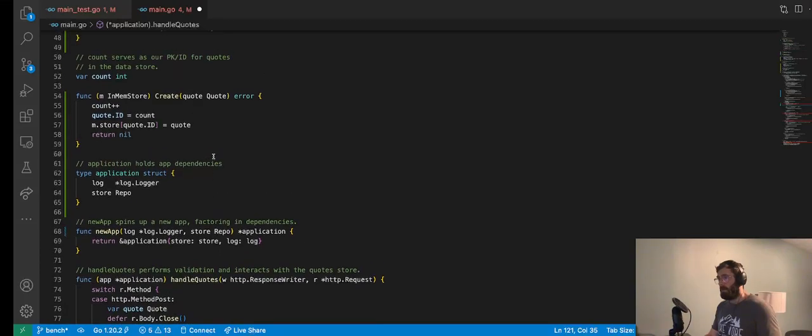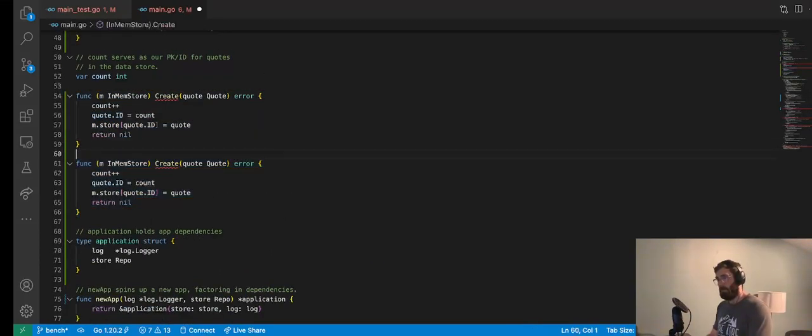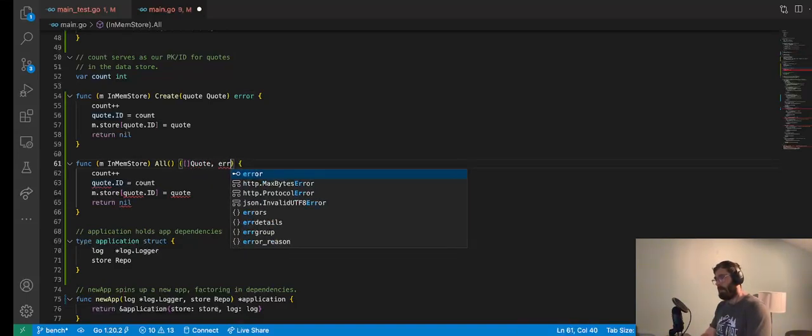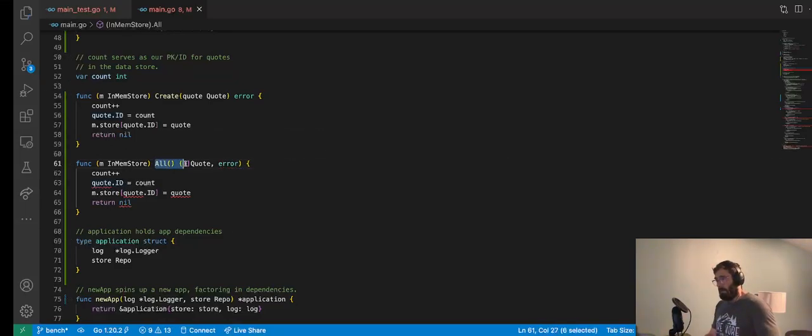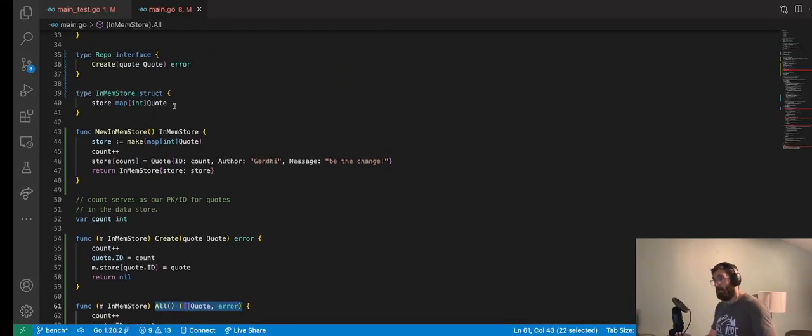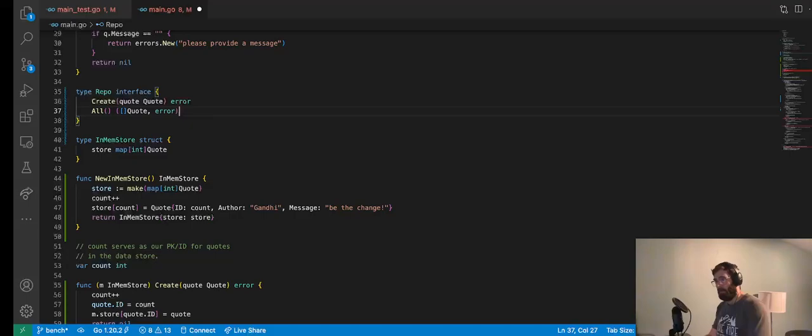All right, we've got the one method. I'm going to rather lazily duplicate this and call it all. It won't take any arguments, but it will return two things: a slice of quote, and an error. Now that we've defined our signature for this all method, let's update our interface. So now our repo interface has two methods, create and all.